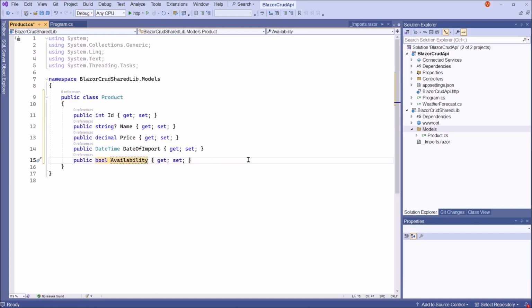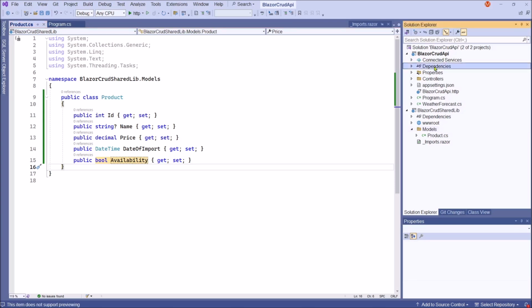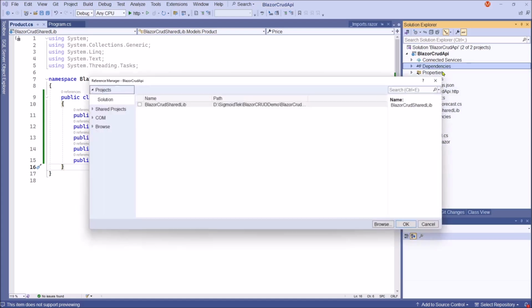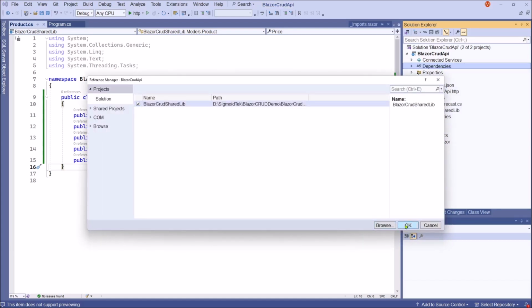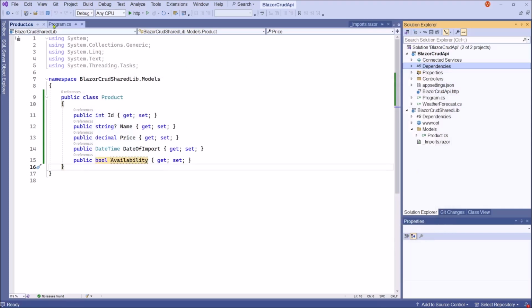That's it. Now we have ID, product name, product price, date of import, and finally availability. We just have a few columns. These properties correspond to the columns of the table in the database. Save this. Now we need to reference this project inside the API. Add project reference, then just add this. Okay, now we can use this inside our API.